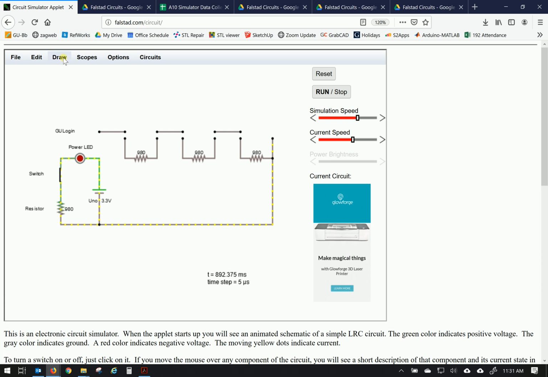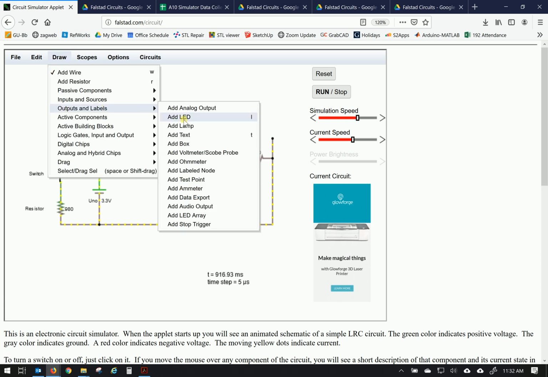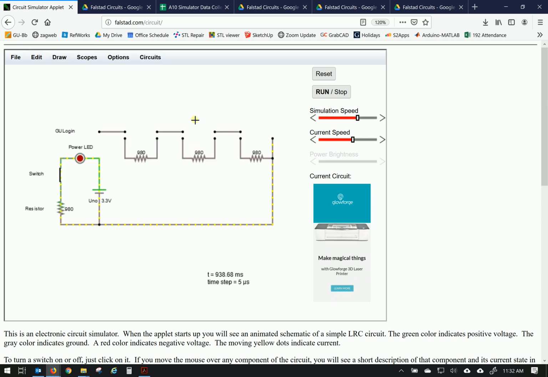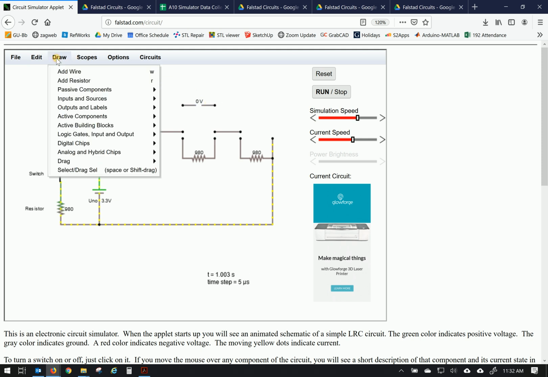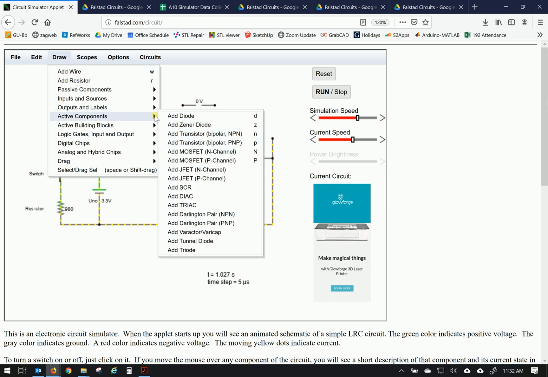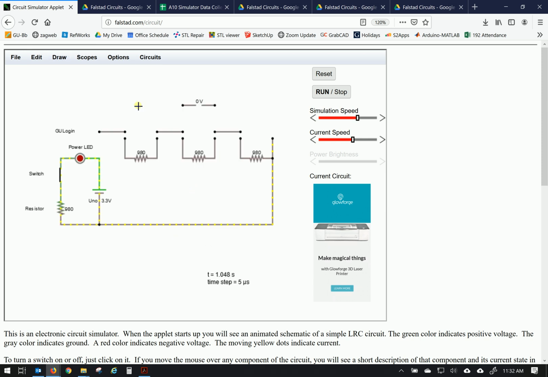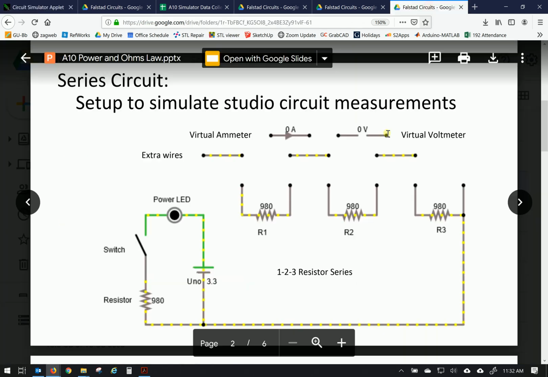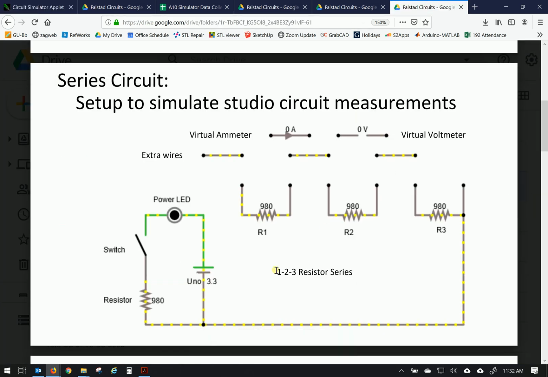Now we need our meters that we're going to take measurements with. So we'll go to Draw, Outputs and Labels, and we're going to take a voltmeter or scope probe. And I want to place one of those right here. 0 volts, so that gives us a clear sign that's a voltmeter. Let's do the same thing for the outputs and labels, and then ammeter. So I'm going to put that above one of these sections here because it'll be replacing the wires. So hit the space bar, just move things down just to line it up a little bit. So you can see that that matches up with our intended circuit. It's a 1, 2, 3 resistor series circuit.